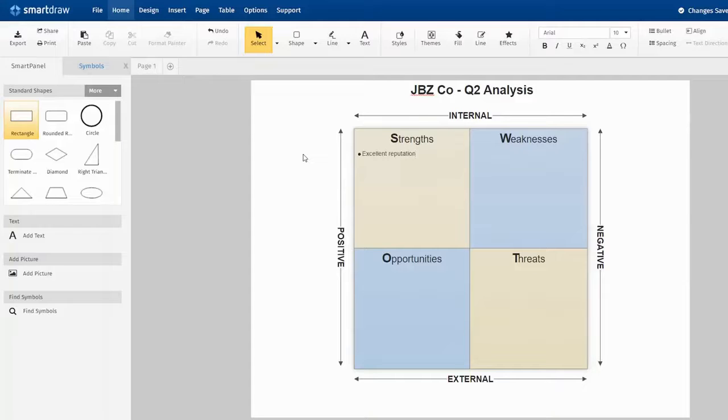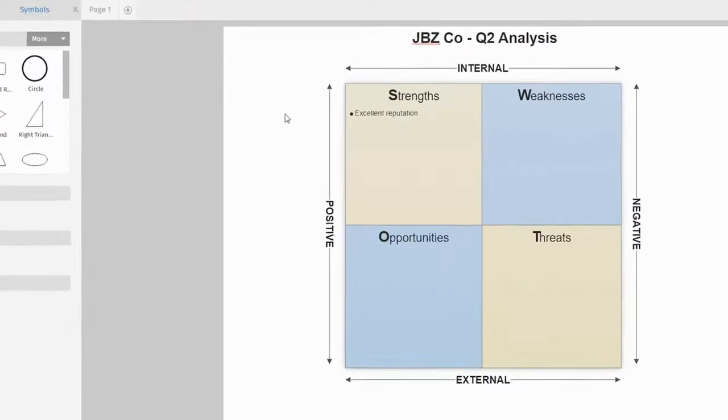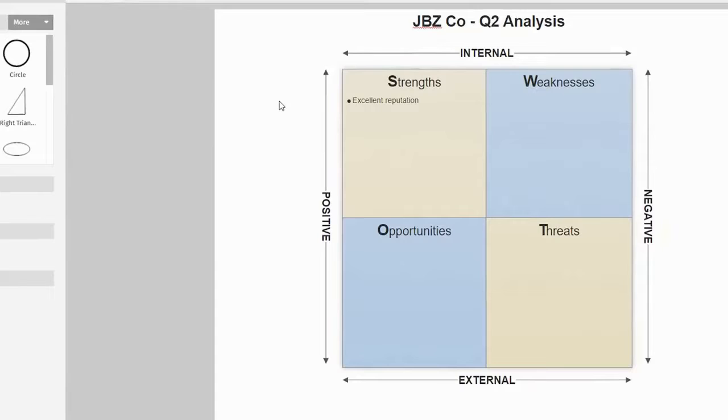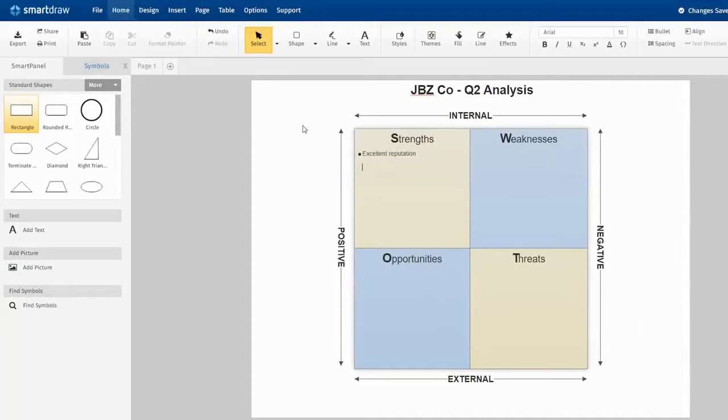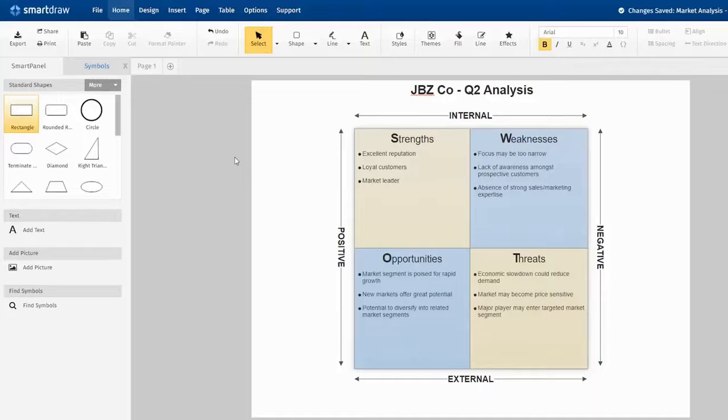The boxes, of course, should be labeled: strengths, weaknesses, opportunities, and threats. These are titles, so they should be distinguished from the rest of the text using either color or font size. Add the factors that affect the project to the applicable boxes. Factors are typically listed in bullet form. Continue adding, removing, or editing the factors as you go through your process.